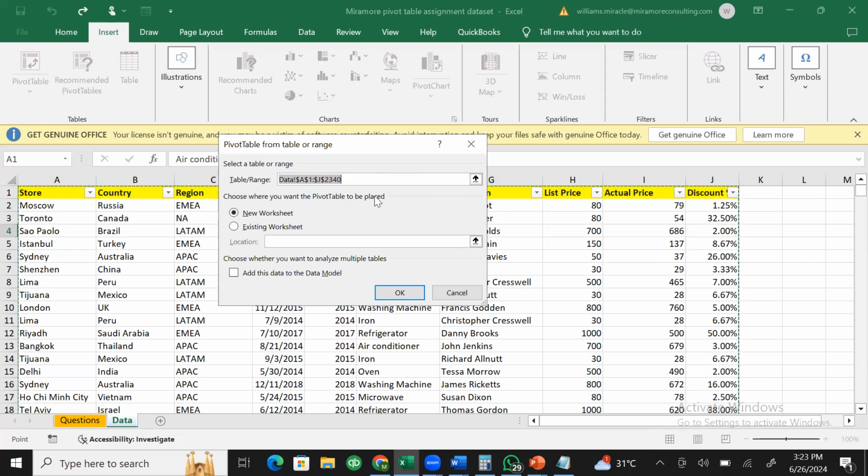Once you're done with this, choose where you want the pivot table to be placed. Is it on a new worksheet or an existing worksheet? We know what a worksheet means here in Excel. Where we are is the data sheet. That's a worksheet of its own. Questions is another worksheet. So you want this to be done within this data sheet or a different worksheet. It's always best to use a new worksheet for clarity. So go to new worksheet, then come down and click on OK. Ignore this option, add this data to the data model. Follow the approach. Come down, click on OK.